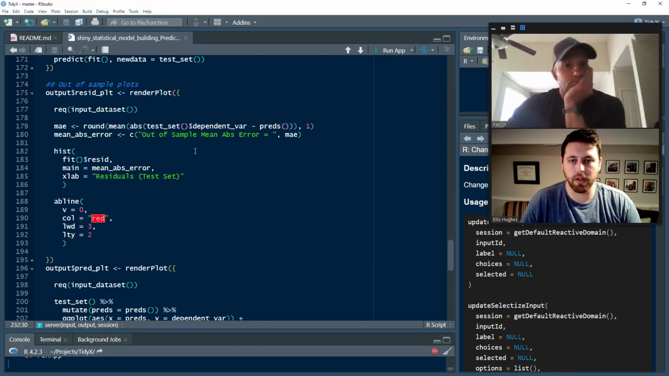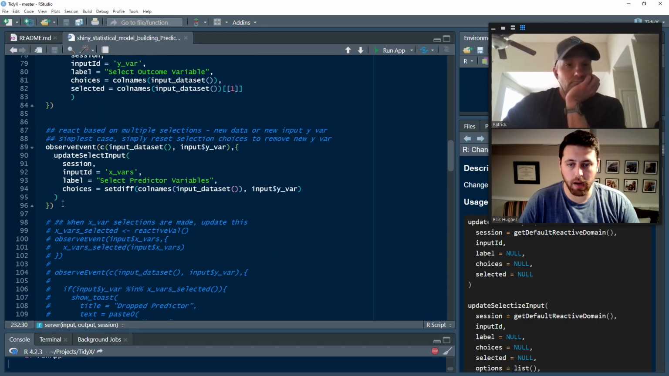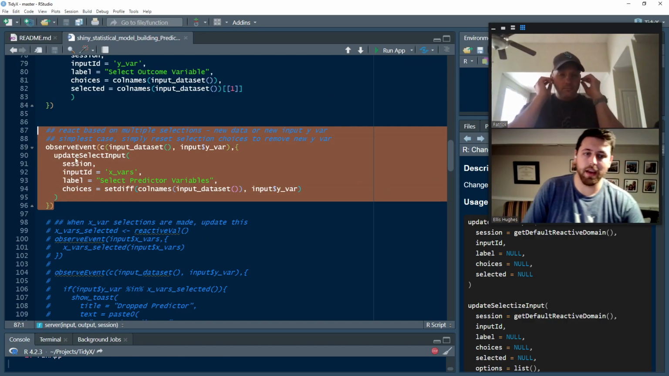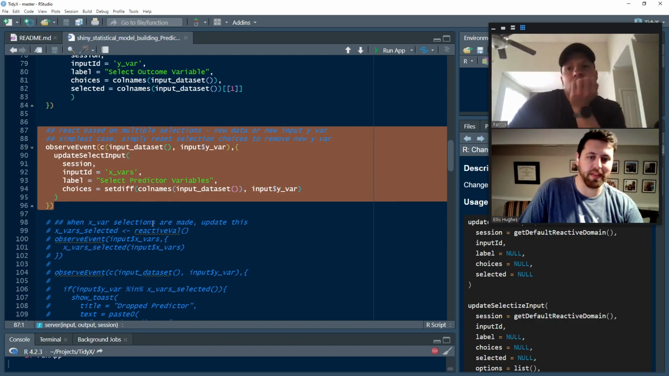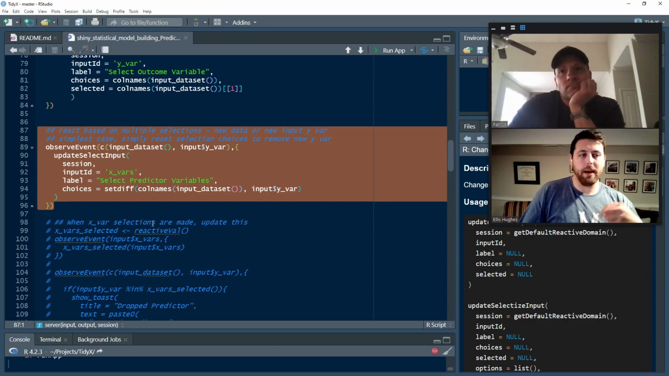Cool. So we're going to scroll up a little bit here. Back to the old code, we're going to comment out the second portion of the observe events here, which is the one that's updating the xvars. We're only going to set it up so that when we update the yvar, it'll impact the xvar selection.